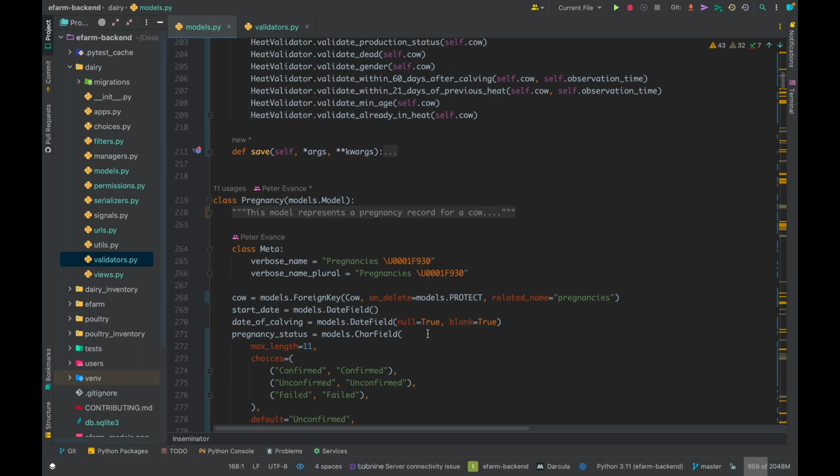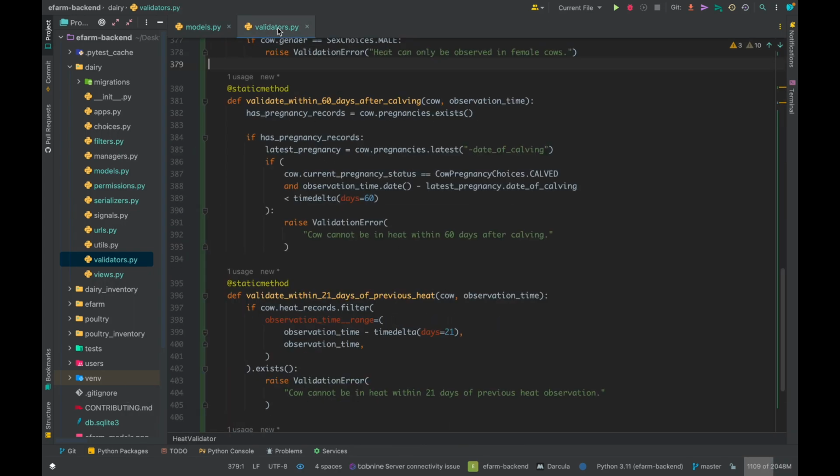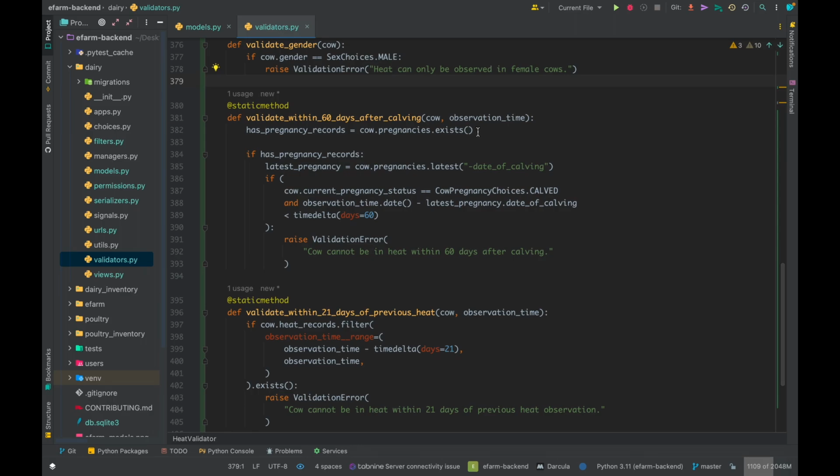If we did not do that, we could as well just use cow.pregnancy_set. So those are 2 ways of doing the reverse query. This one shall return a Boolean flag if the cow has some associated pregnancies. And if that's the case, then we now perform this.